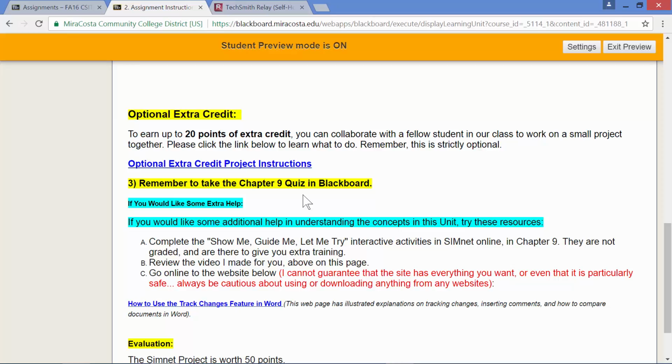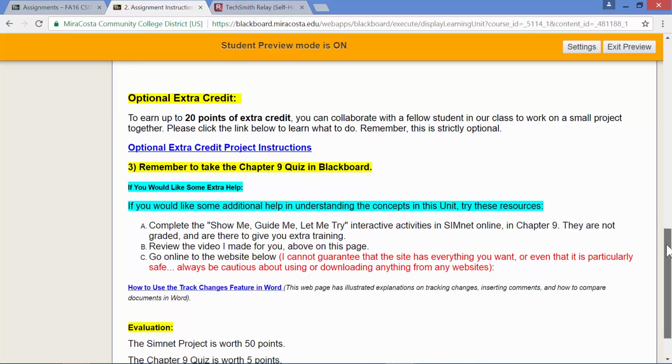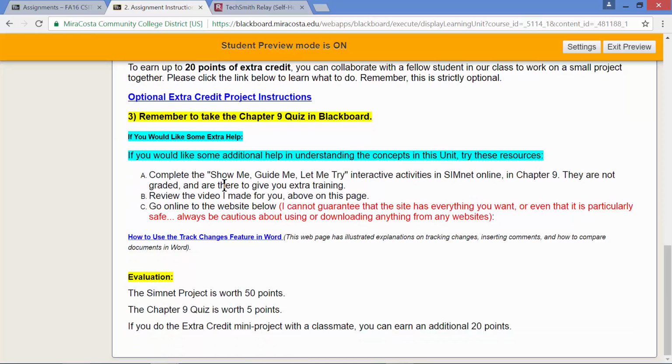Don't forget too that there is also a Chapter 9 end of chapter quiz that you need to take in Blackboard. And further down there is some extra help here. There's a link right here, how to use the track changes feature in Word. A lot of people have a little bit of difficulty with this the very first time they use it, so I would recommend that you click this link. It takes you to a website that really is a good explanation as well, beyond your textbook, of how track changes works.